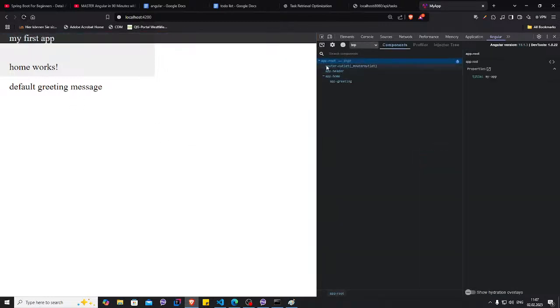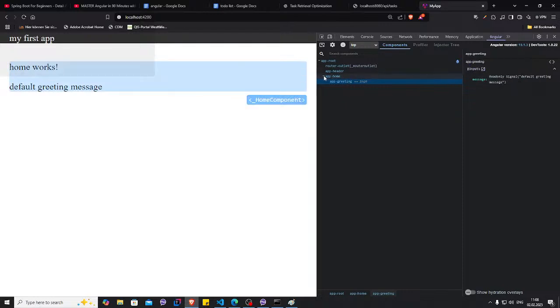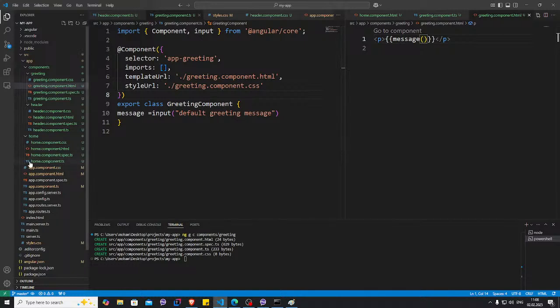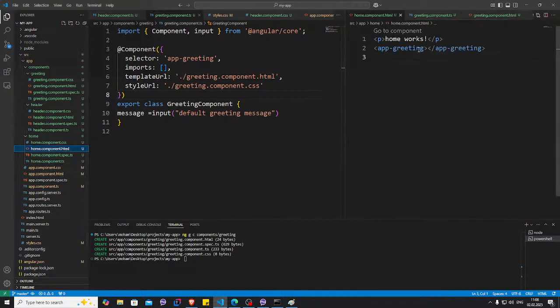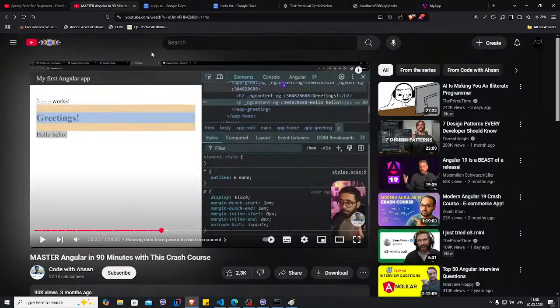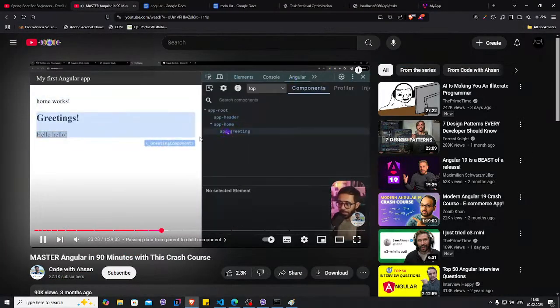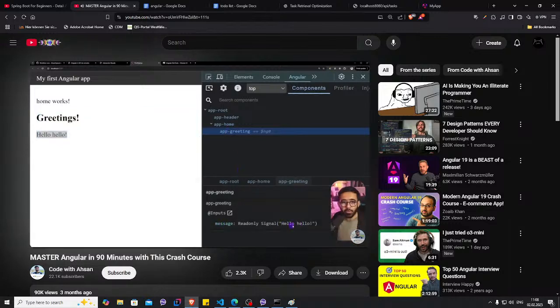So we have the app root, the header, we have the home, and we have the greeting. The greeting gives a message, and the home gives a signal, which is my home. But my home is not working. Where is that? Yep, here. I mean, it's never rendered, so it's never used. Also, this one, just app greeting. If I go to the Angular DevTools, go to app greeting, you can see that the message has the value hello hello right here.